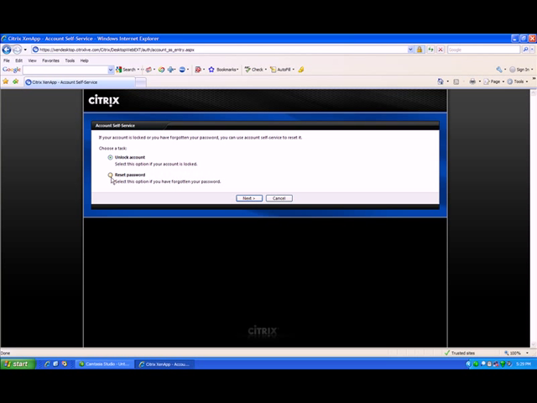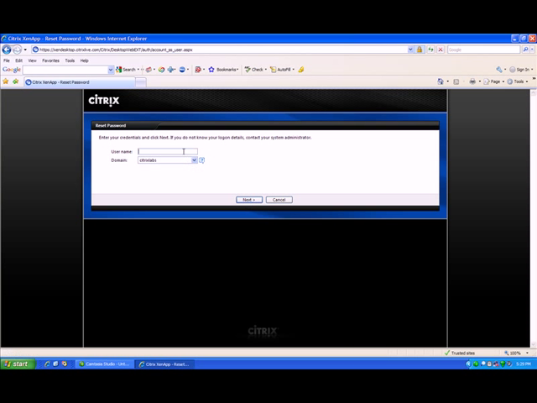Now I have a choice to unlock my account or reset my password. I will choose Reset My Password and then click Next. Then I will enter my user ID and click Next.